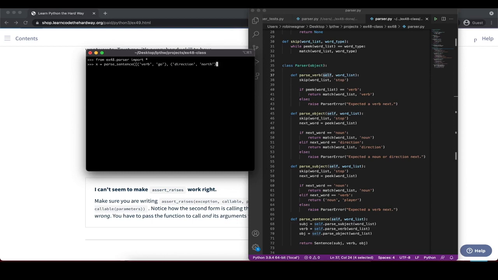Like this, go north. And now we can see that we get an error back. Parse sentence is not defined, and that's of course because now we are basically inside of a class. So that means we have to instantiate our class here.